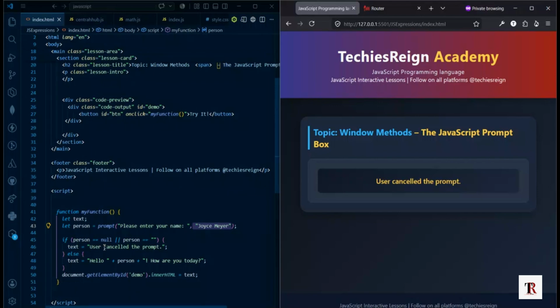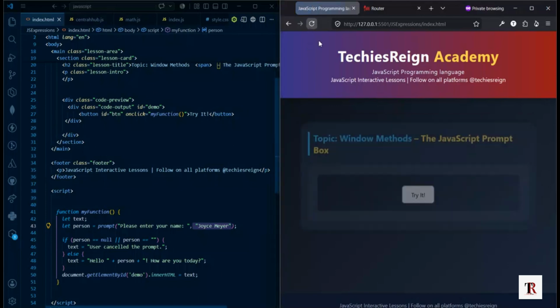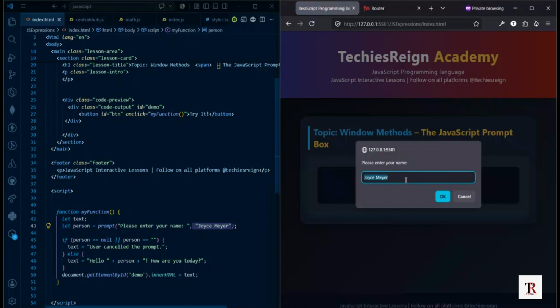So the prompt method takes two parameters inside its parentheses. Number one, it always takes the question. It's a required property. If I refresh and click on try it again, you can see it always takes a question, the text displayed above the text field. This is the question. And then it takes a placeholder, the default value. The placeholder is what we have here that is displayed, this Joyce Meyer here. It prefills the input field, so the user doesn't have to start from scratch. So these are the two parameters for a prompt method.